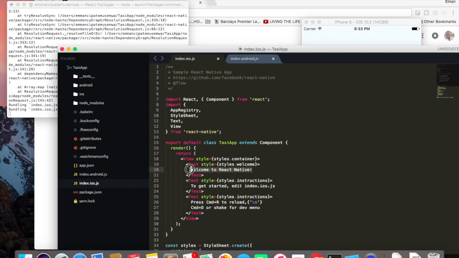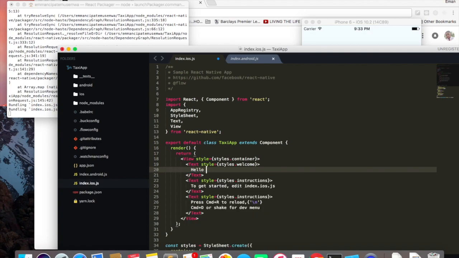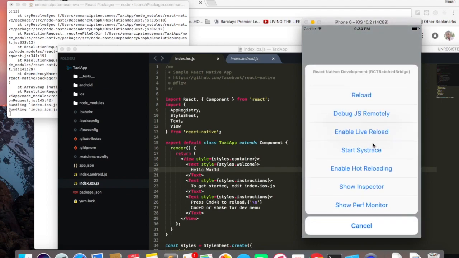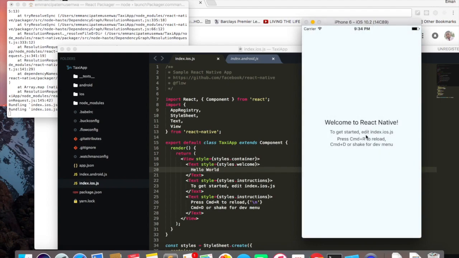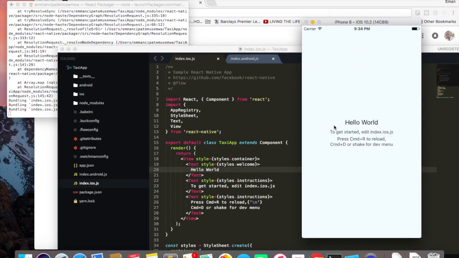I can actually change this to hello world and save. And you don't see the change here. Why? Because we need to enable live reload. So on my keyboard, I press Command D and I enable live reload. Now if I go back here and save again, you see it says hello world.